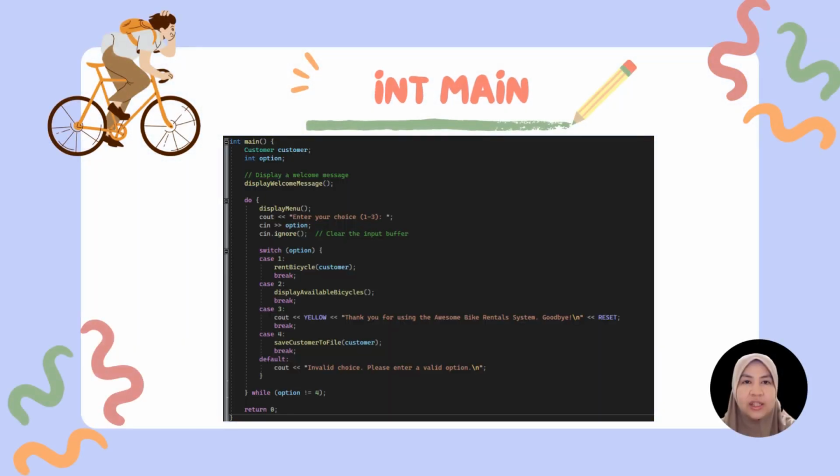Let's break down the int main function in this C++ program. So first is customer declaration. Declares a variable named customer of type Customer. This object will store details about the current customer. Second, the option declaration. int option declares a variable named option of type integer. This variable is used to store the user choice from the menu.